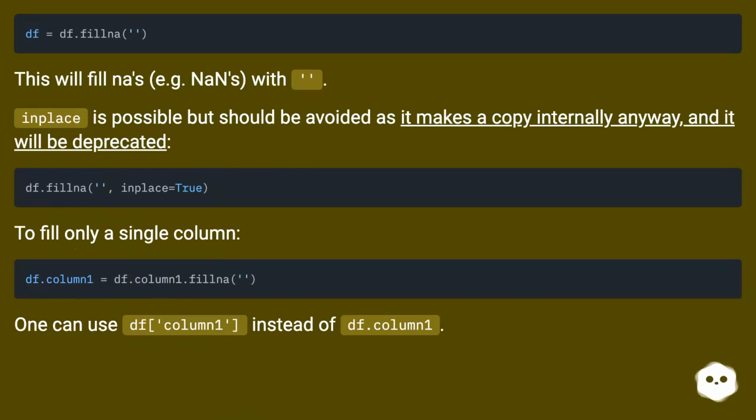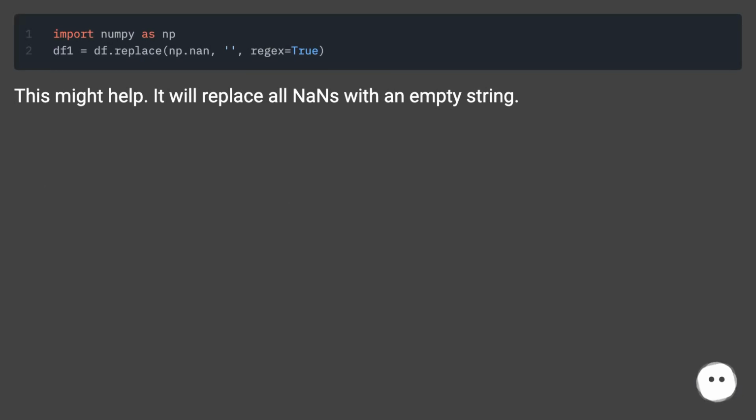This will fill NAs, e.g. NaNs, with an empty string. In place is possible but should be avoided as it makes a copy internally anyway, and it will be deprecated. To fill only a single column, one can use df column 1 instead of df. This might help. It will replace all NaNs with an empty string.